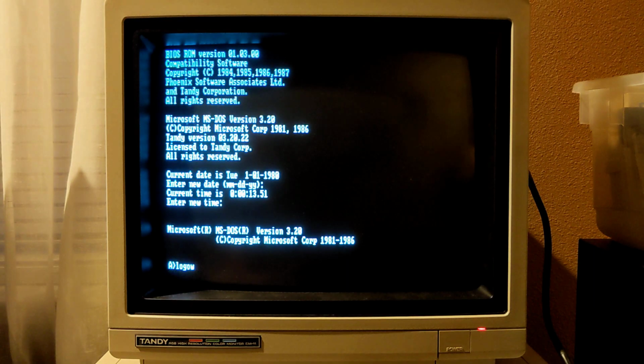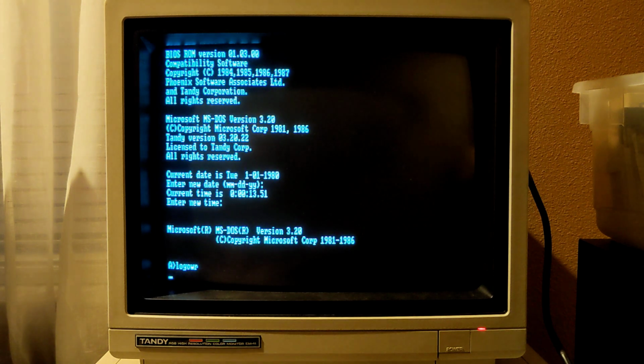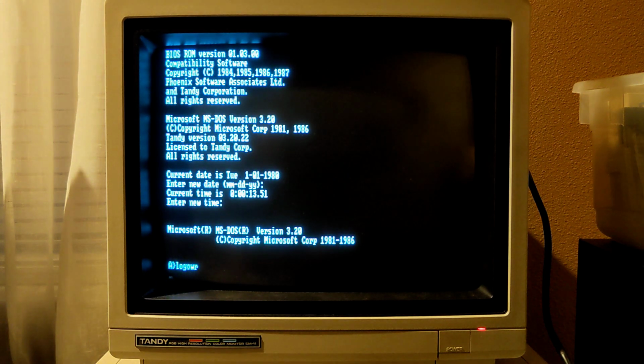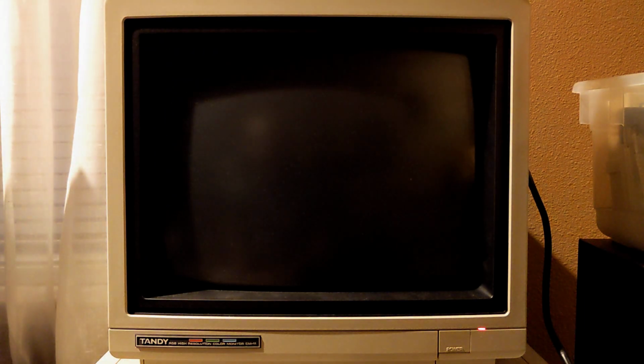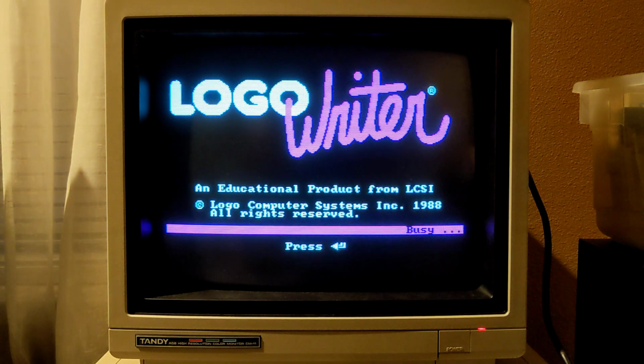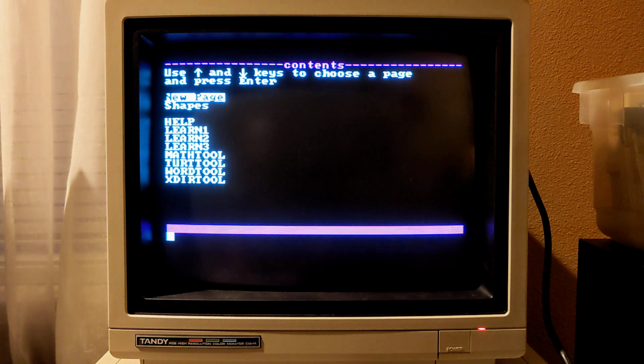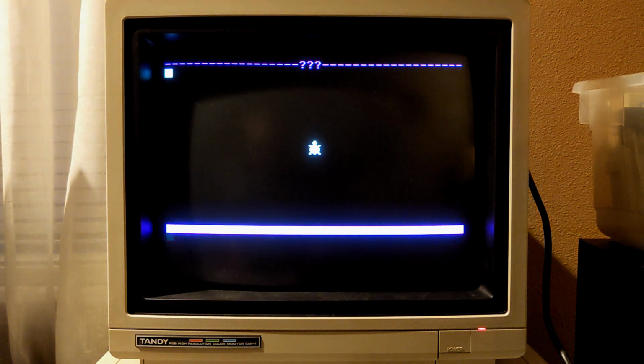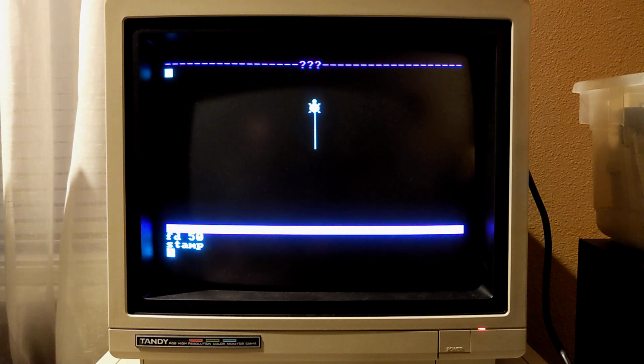Okay, let's take a look at LogoWriter. So the way LogoWriter works is you have these sprites called turtles that can move around the screen and draw lines, and they can stamp, and then you can make them turn and go forward again. You can see there that I've left a stamp behind.